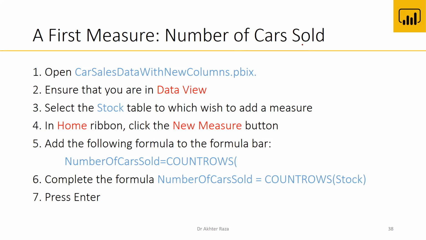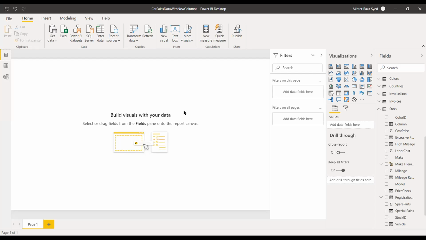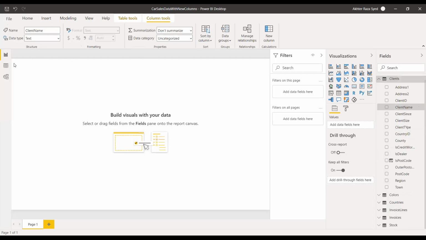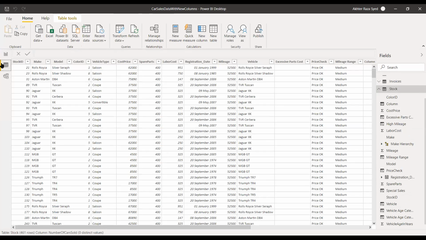The number of cars sold is to be calculated, that is, how many cars are sold in the stock table. We have to count rows, and that is stored in the number of cars sold measure. Open the car sales data with new columns.pbix file from the chapter 12 folder and click on the stock table and data view. Then in the home tab, these are the options: new measure, quick measure, new column, new table. So I have to click on the new measure.